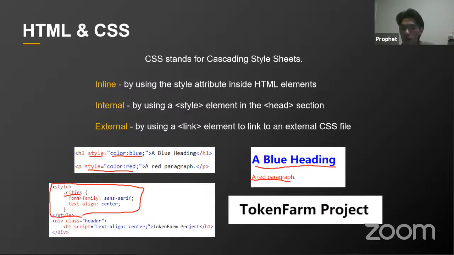So this is the second way to use the CSS in the HTML file. There is a third way, the external way. You can build a CSS file outside of the HTML file and just link it. You can use the link element to link an extra CSS file to the HTML file. Then this file will be executed too. Okay.